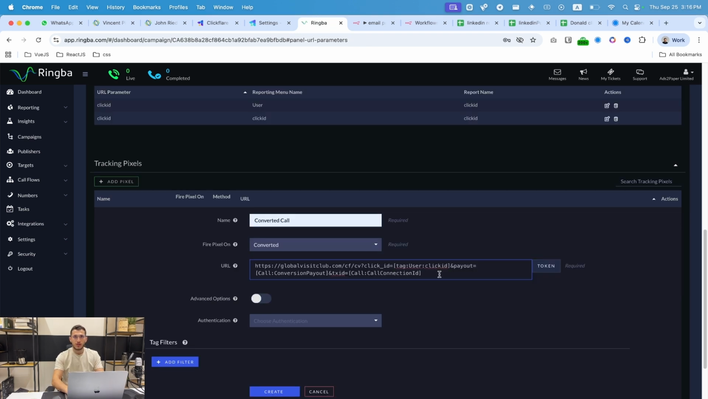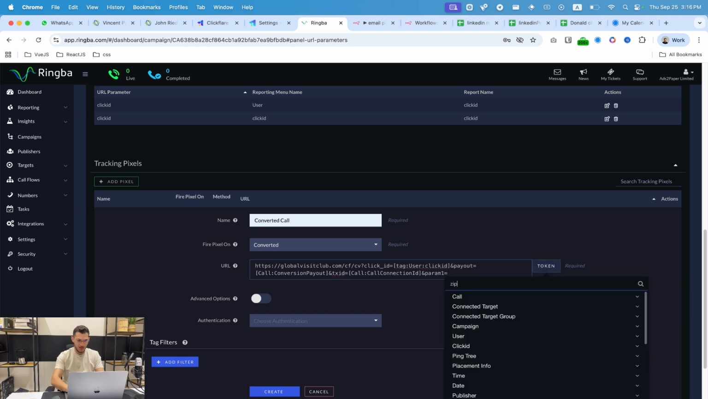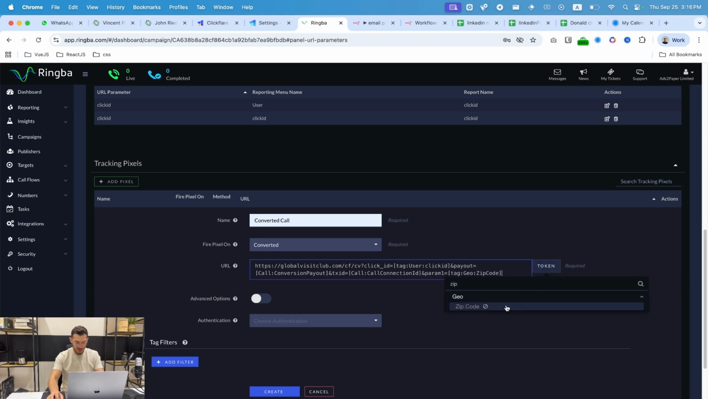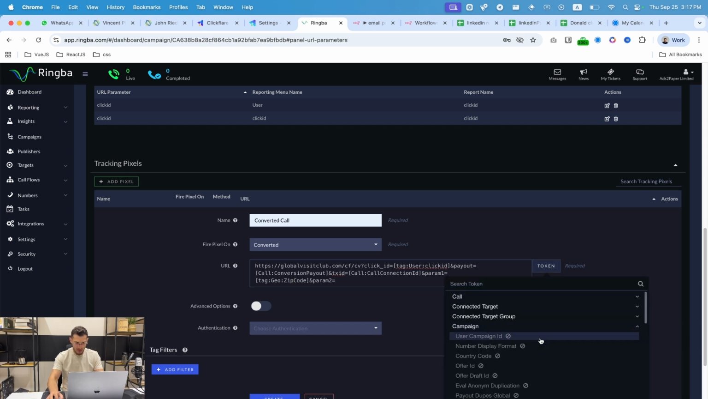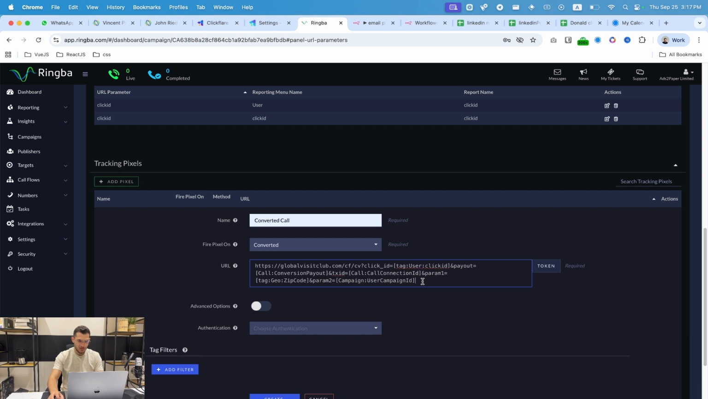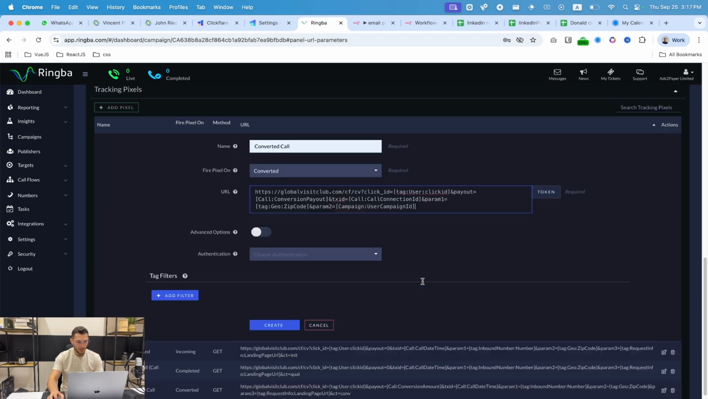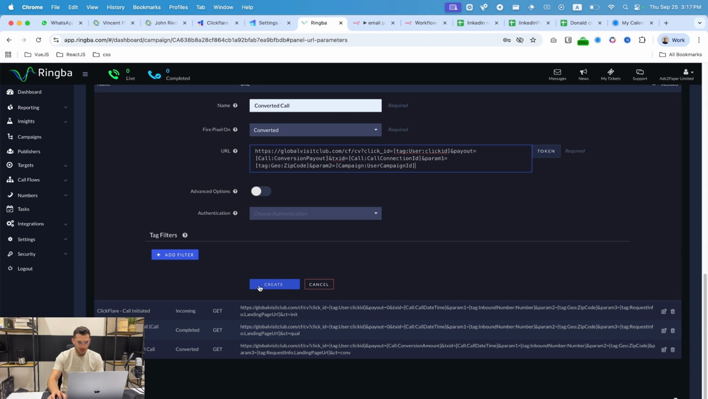If you'd like to track other parameters, you can do so by adding parameter 1. Let's say you want to track the zip code, you can add param 2, and let's say the user campaign ID, and so on and so forth. You can do this with up to 20 parameters. Once you're done, you click create, and that's it, you're good to go.